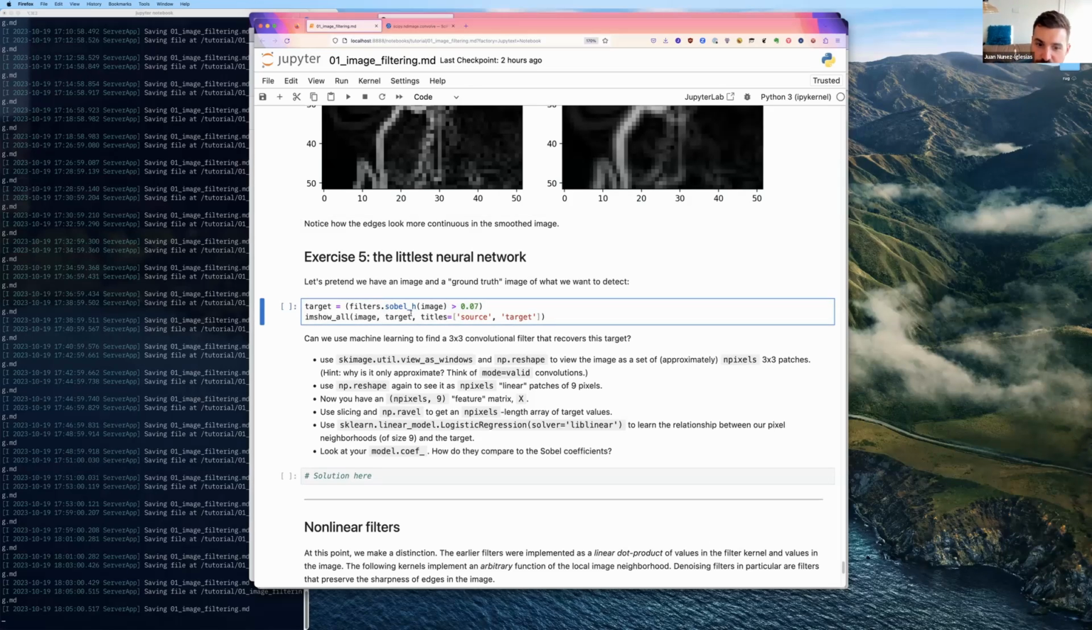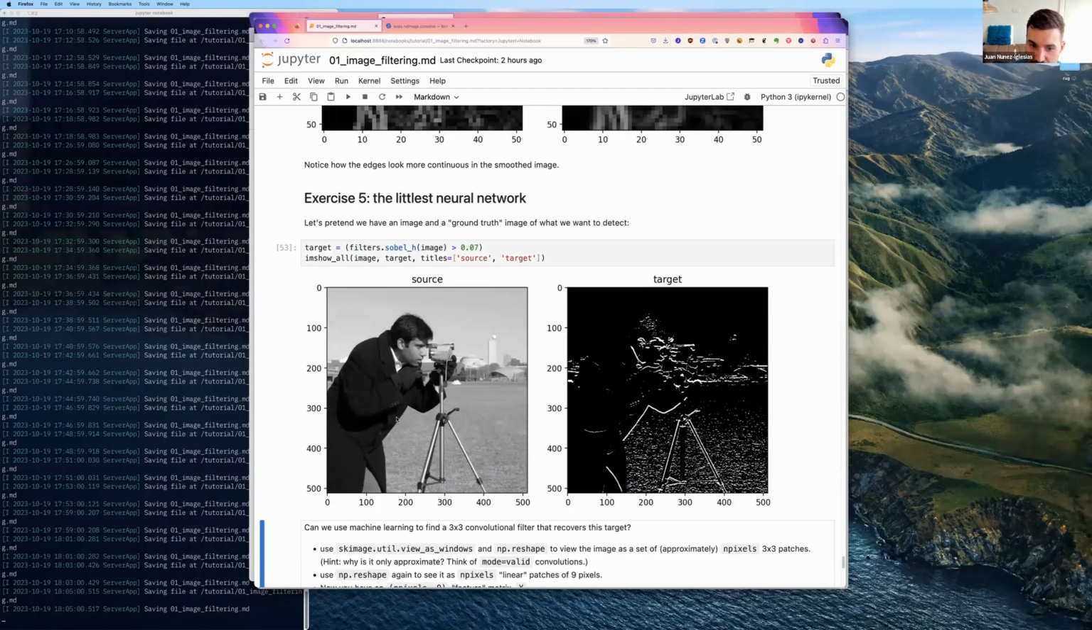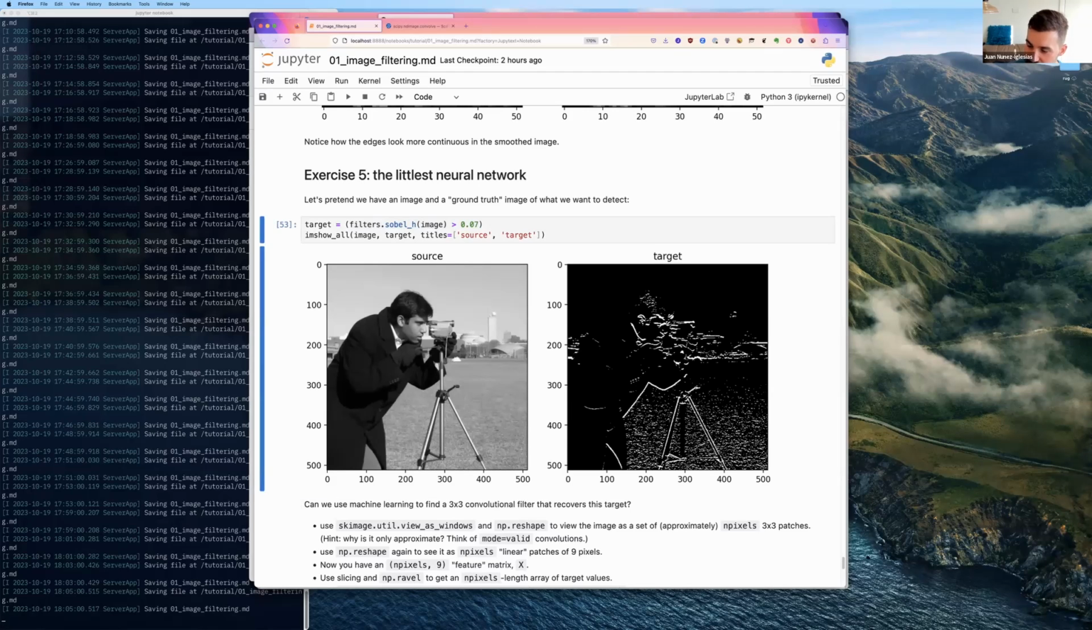So we're going to try to learn the output of the Sobel filter. So the target is either 0 or 1, and it is the horizontal filter of the image thresholded by the value 0.07. So this is the image, and then this is the output that we're trying to learn. So we're trying to come up with a little neural network that learns that for this position, there should be a very bright value, and for every other position, there should not be a value.